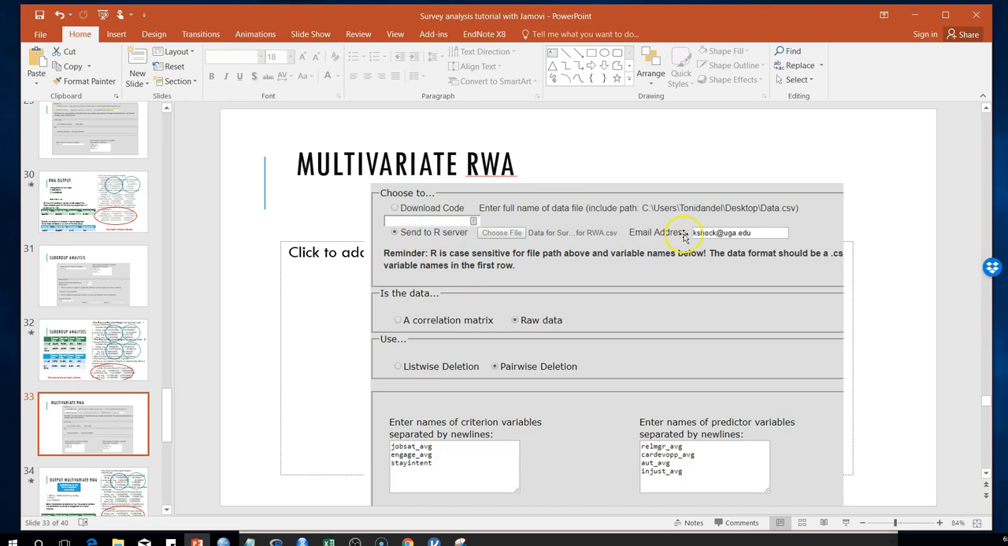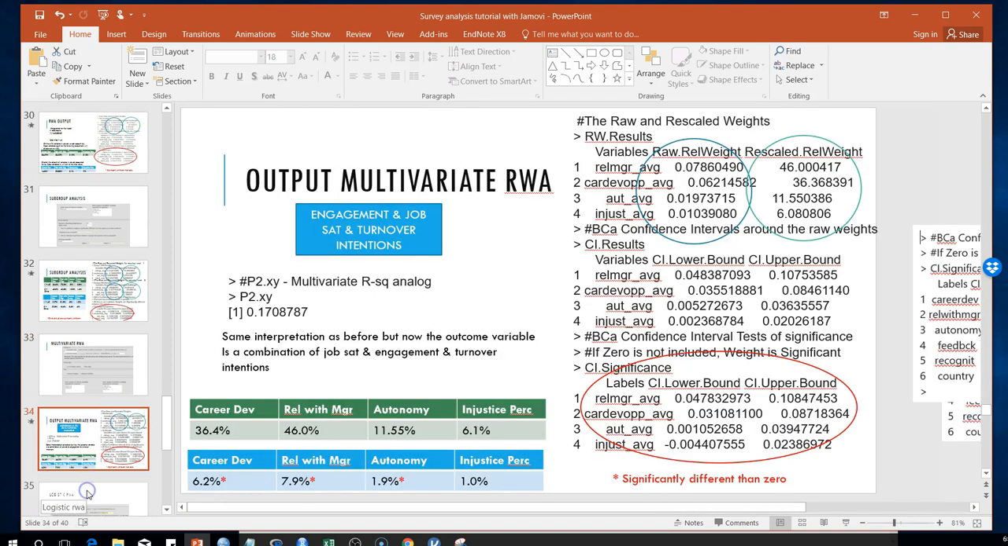So I'm not going to go through the same process here if you had clicked on multivariate RWA. The only difference now is it lets you put several criterion or outcome variables. And so I put job satisfaction, engagement, and turnover intention. That's mislabeled in this, it should say turn intent. And my same predictors. And when I ran that and sent it to my email, here's what I got.